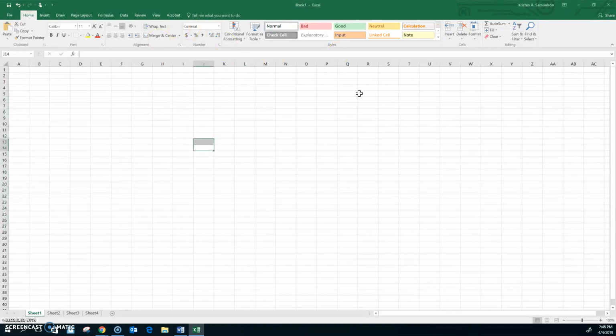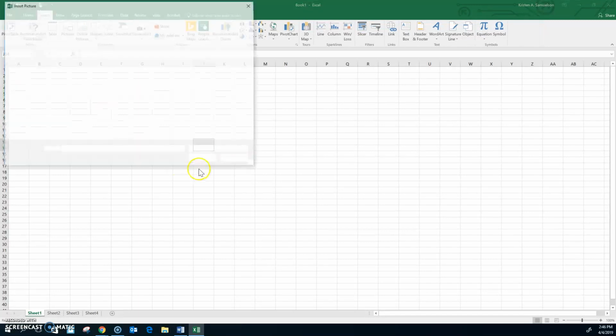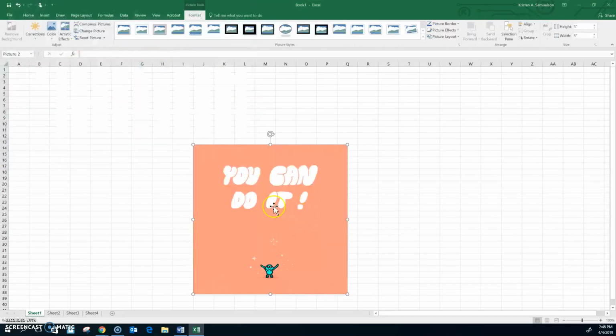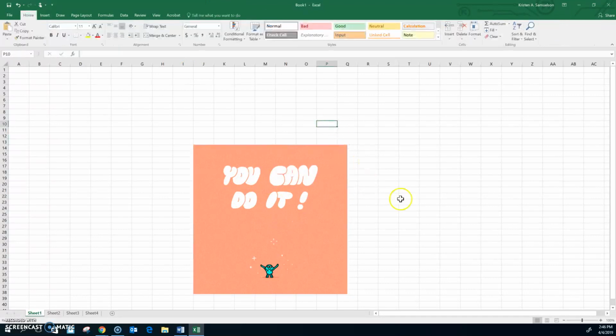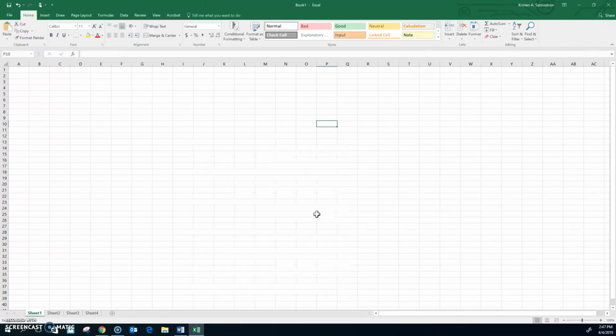Now, if you were to insert an image, I'm just going to pick one. Notice that we get a contextual tab. This Picture Tools Format tab was not there until I inserted it. Contextual means it's based on what is selected. So you have the ability to format images here as well.